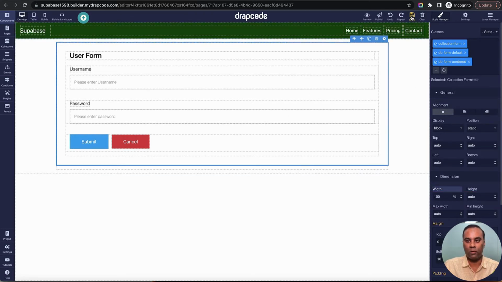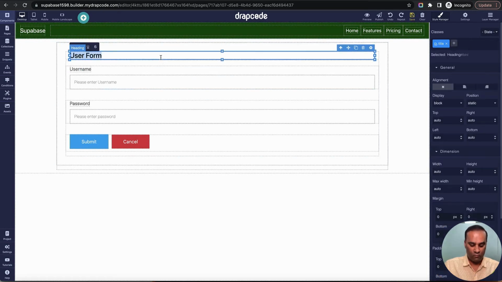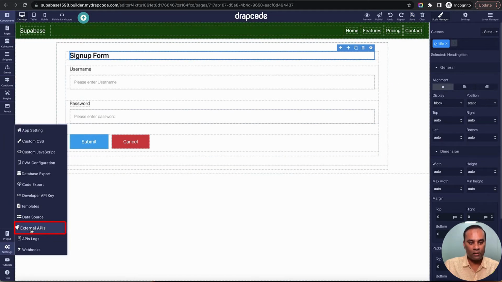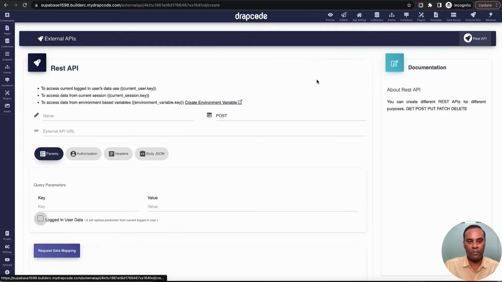Okay, that's all. So now what we want to do, whenever user clicks this form, we want to create a user on Supabase. Okay, now let's see how that can be done. So let's go and create an external API. So I'll go to my settings, I'll go to external APIs. And I'll create an external API which is sign up user via Supabase.